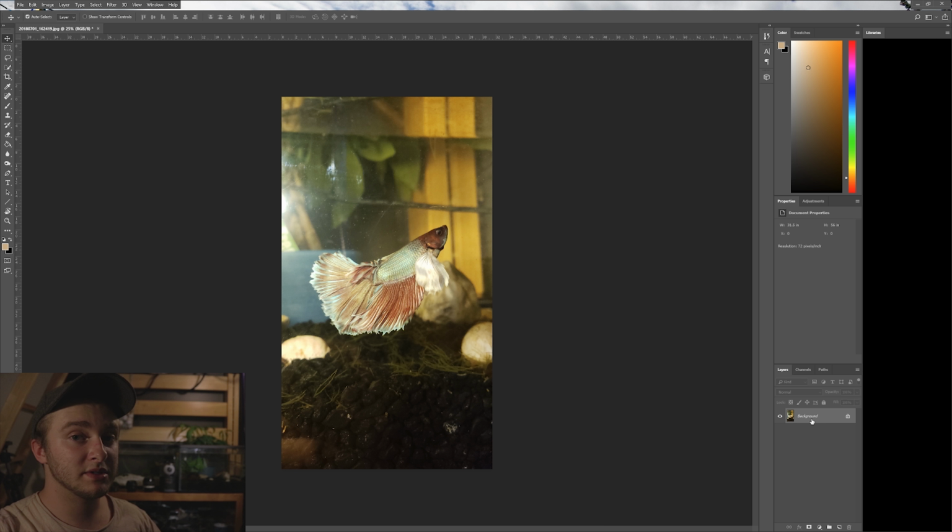Alright, so now that Photoshop is open, what you want to do first is make a copy of your background. How you do that is by pushing Control J on your keyboard if you're using Windows. I'm not sure with Mac, but I'd assume it's very similar. And then you're going to want to make your background layer invisible so that it doesn't interfere with what you're doing to your copy of the background layer.